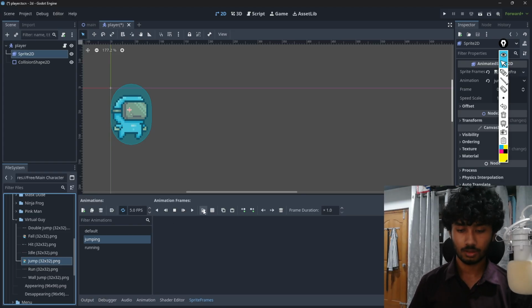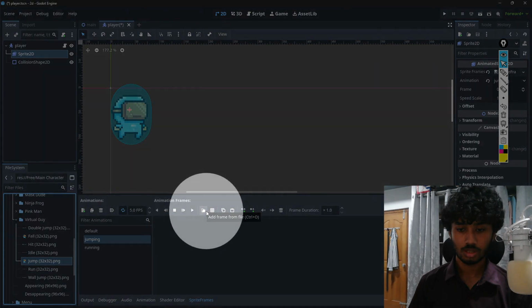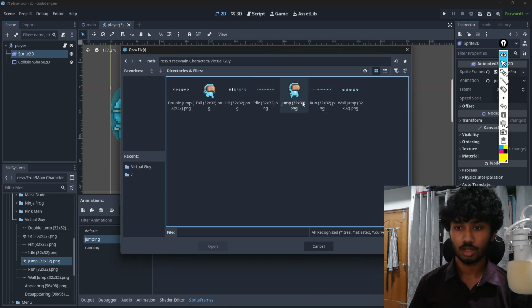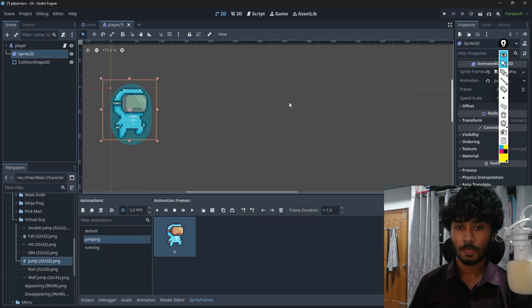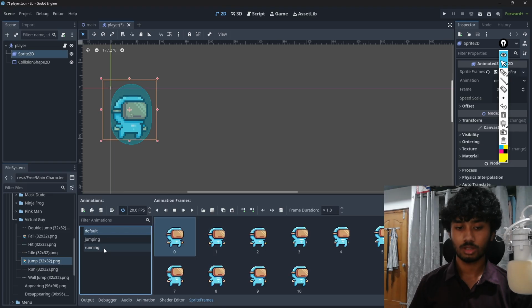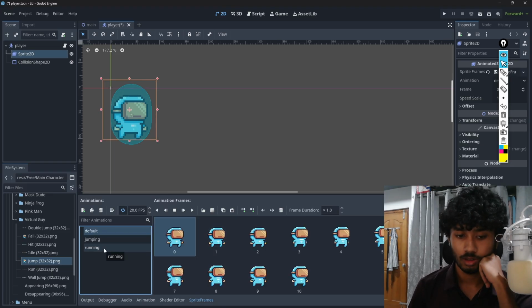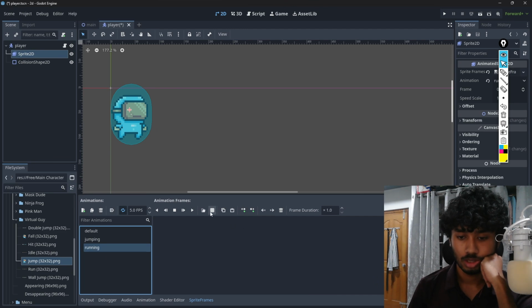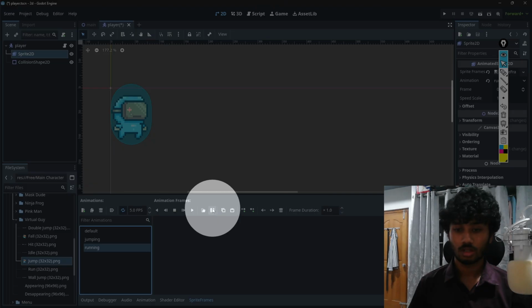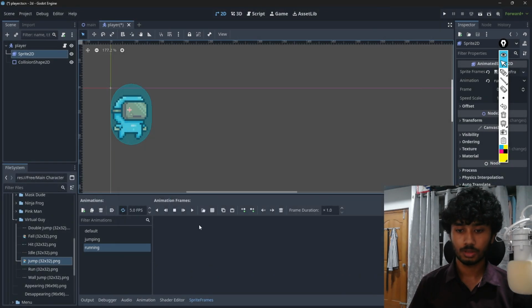So let's add it. We'll use this add frame from the file, main characters, virtual guy and jump. We'll click this. So yeah, our jump only consists of one sprite, it's fine. For the running we have to do the same as for the default because it has a sprite sheet. So we have to click on it, add frames from the sprite sheet.